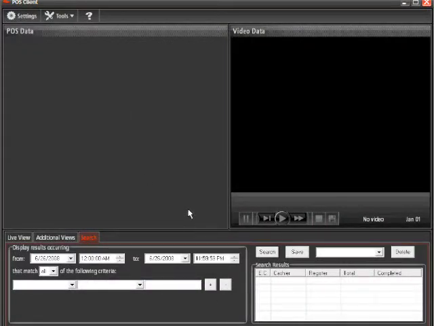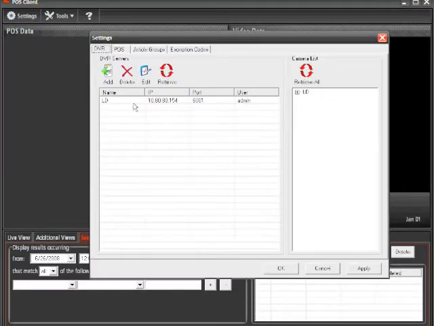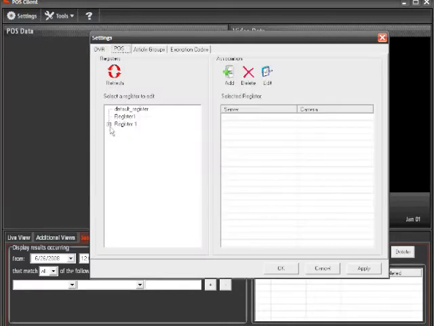Okay, so what we have here is our Point of Sale Client. Setting things up is pretty easy. I'll show you some settings here really quick. Basically, we're connected to one digital video recorder here. We've connected a register with a camera just for this little demo. So I'm saying register 1 is using camera 9.